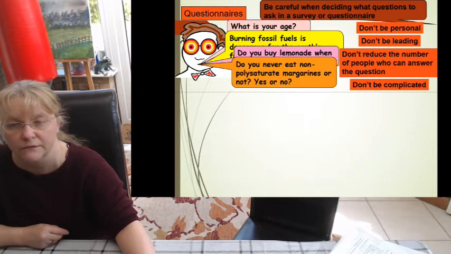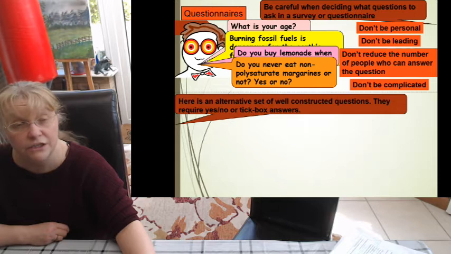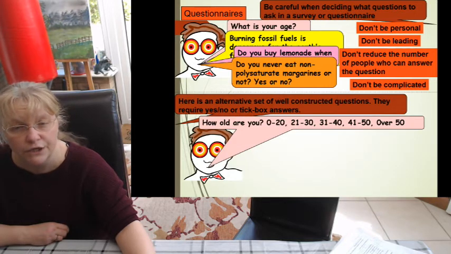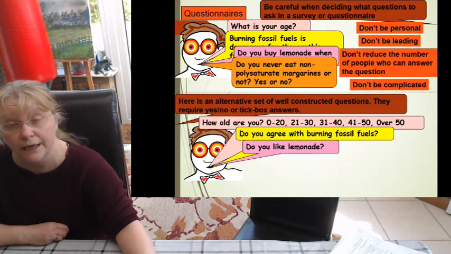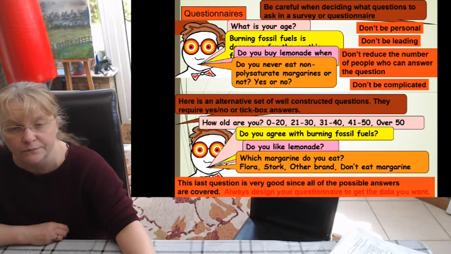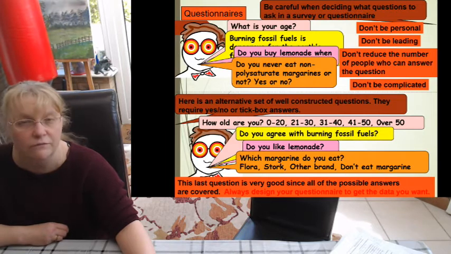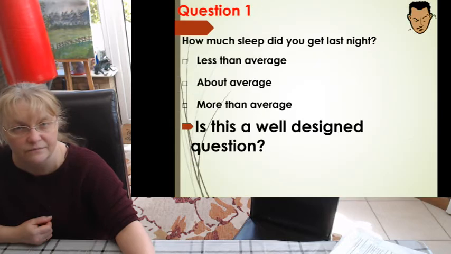And don't be complicated. Do you never eat non-polyunsaturated margarines or not? Yes or no? So, here's an alternative. How old are you? Tick the box. Do you agree with burning fossil fuels? They can say yes or no. Do you like lemonade? What margarine do you eat? And you give an example. Okay. And always do things like other, or don't eat margarine, so that people can put in other things if that's the case.